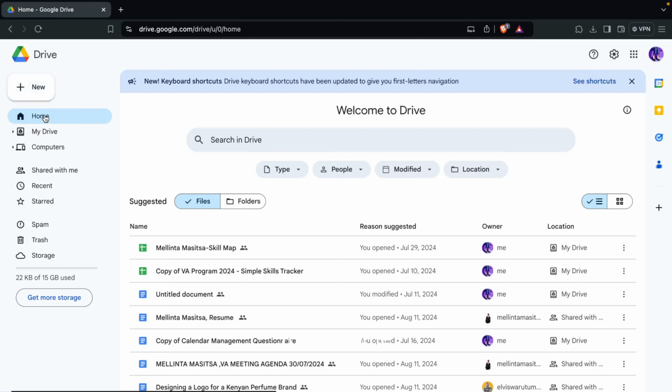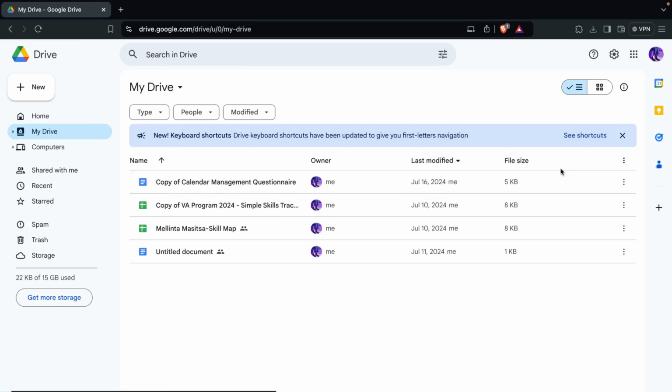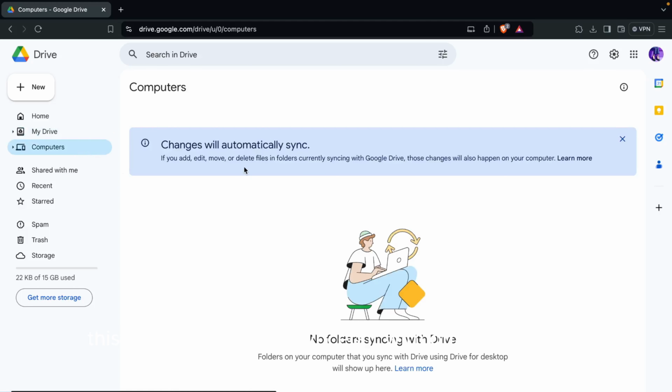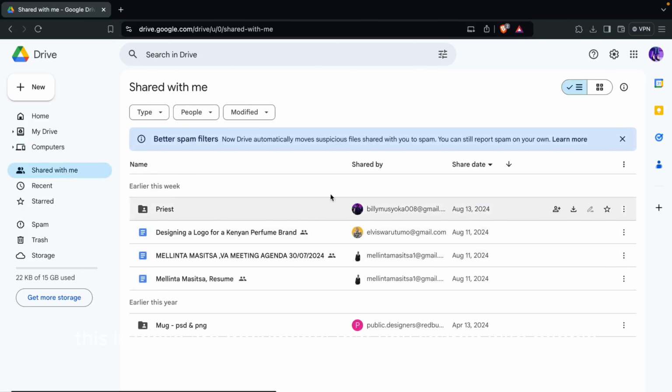This is home. It shows you where you are right now. Then there's My Drive here where you're going to be able to arrange everything that you have. The Computers, this is if you synced it with other computers, you can put it here for the desktop. Shared with me, these are documents that people shared with you, and I'll show you how to create a share button and how to go about it.